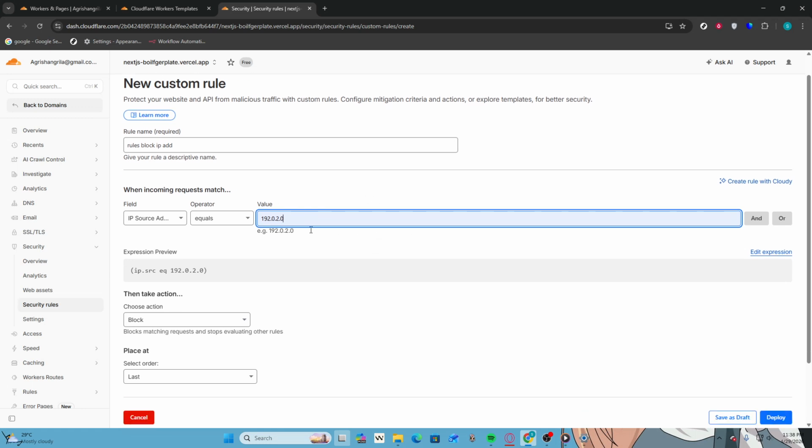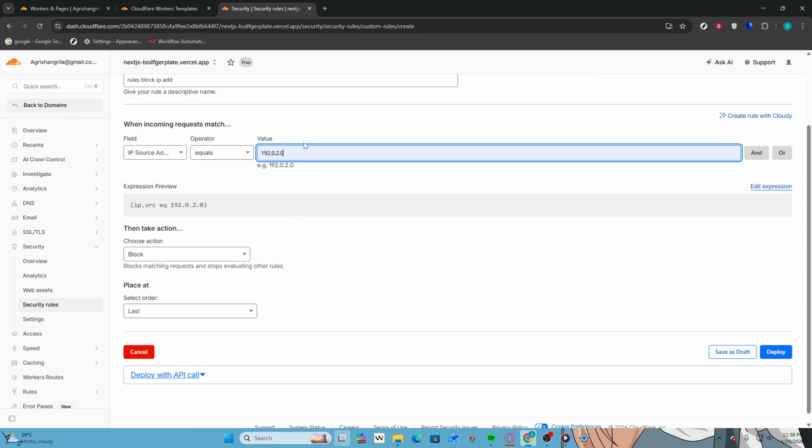Now, select IP address from the options provided. This specifies that the rule will focus on incoming requests from particular IP addresses. After that, click on the option labeled Equals. This choice means that you will be blocking specific IP addresses rather than ranges or patterns.